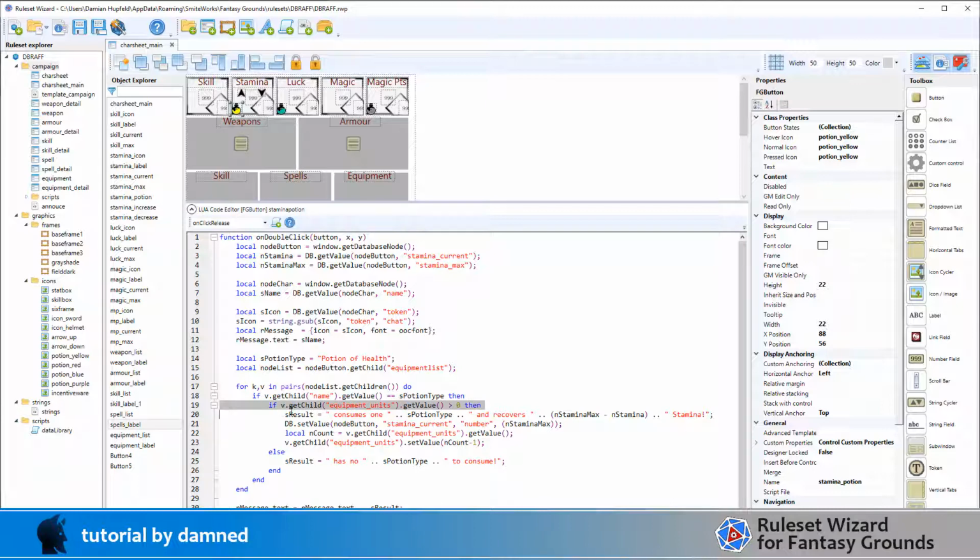Then if that child, the equipment units, which is a child of this entry, has a value greater than 0, i.e. we've got at least one item of that, then we're going to add some more message here. So we're going to have our character up here, consumes 1 potion type and recovers the difference between stamina max and current stamina, and then stamina. We are then going to set our stamina current back to our stamina max value.